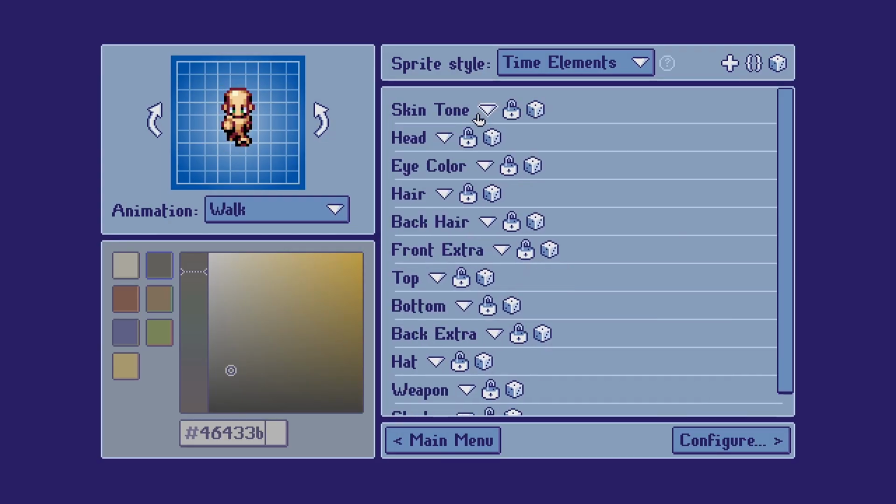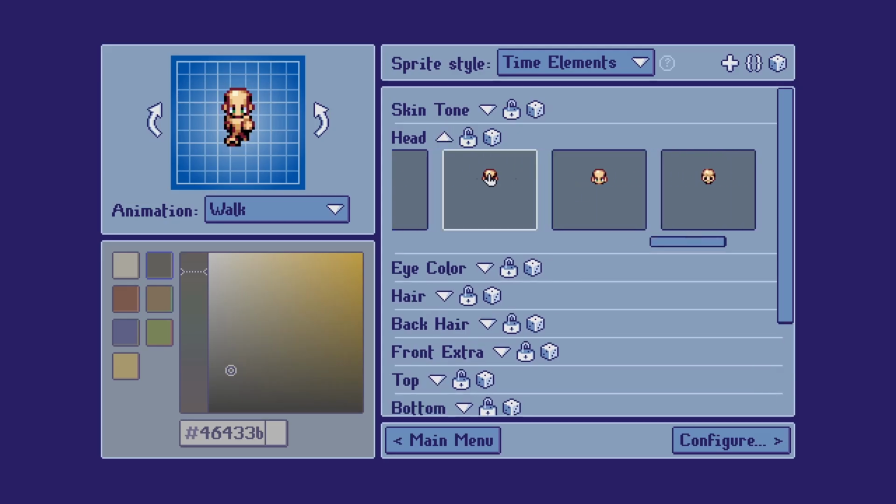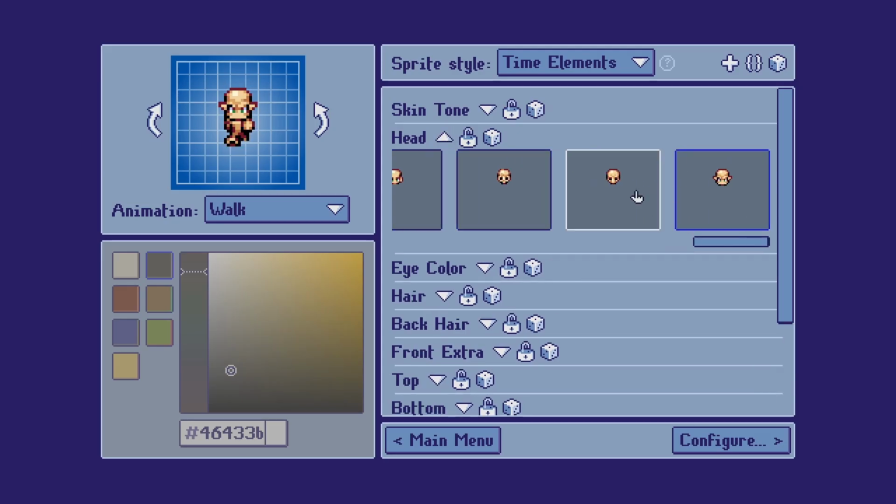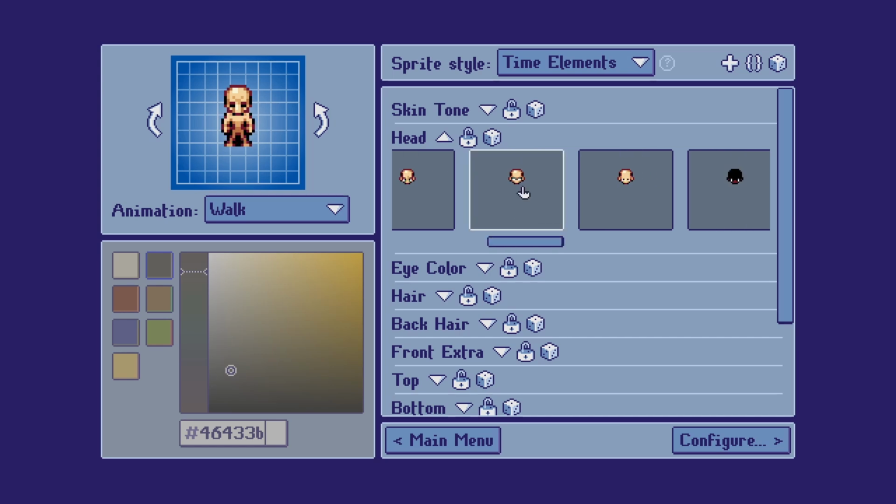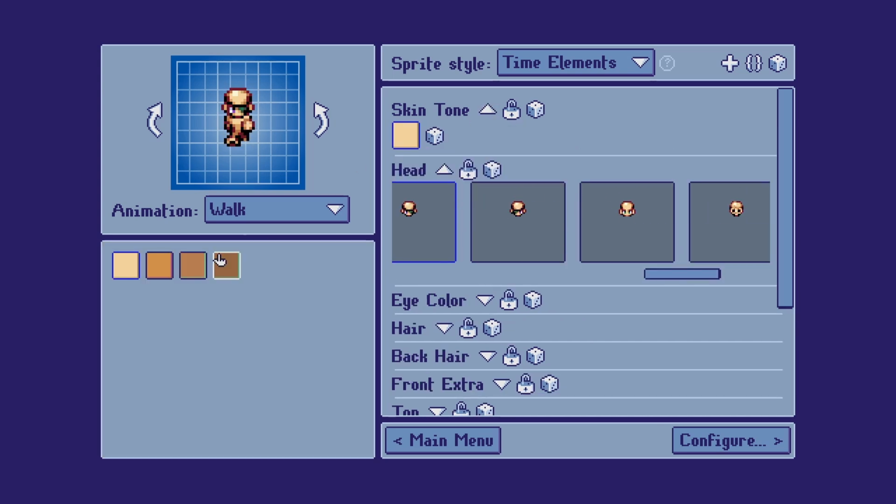As you can see, if I open the head layer and scroll through the options, I now have head options from the expansion that weren't included in the initial sprite style that only had the character core set content. Also, note that you can follow these steps to extend our sprite style for any expansion.